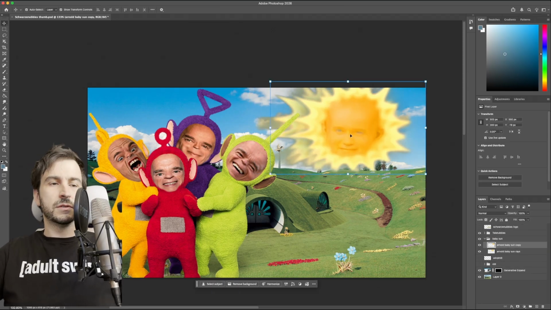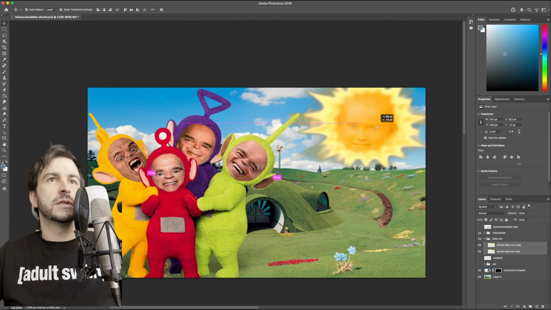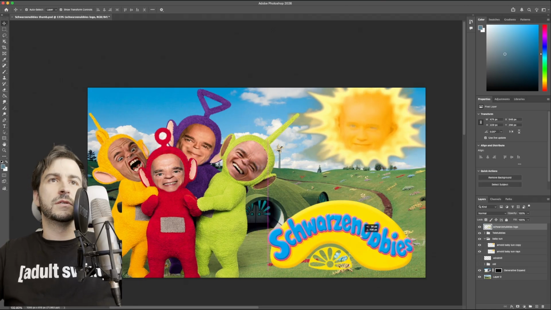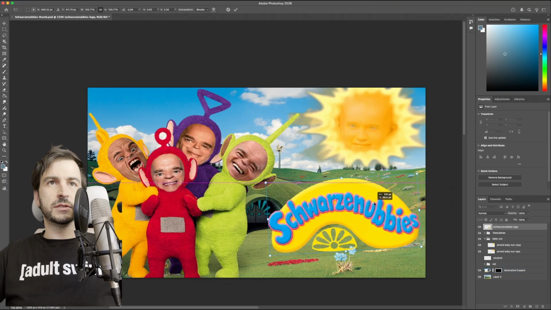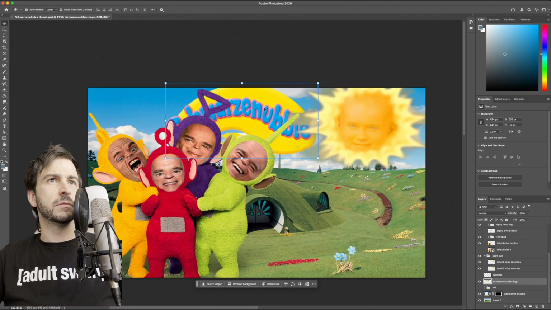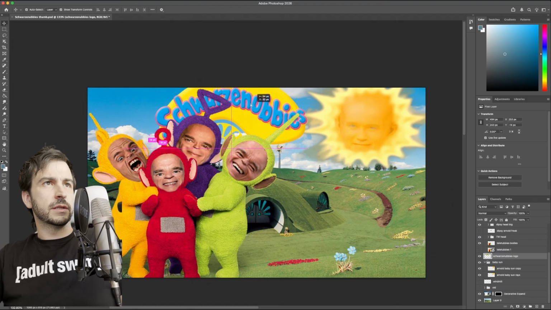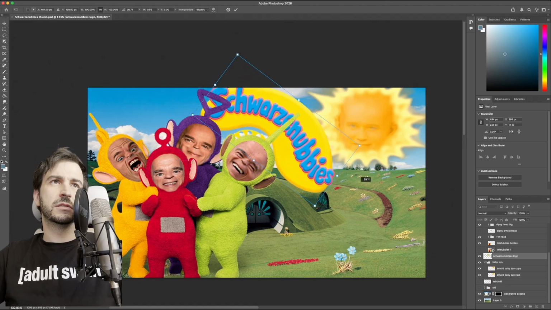Should we put him off to the... Put him off to the side a little bit more so that the title can hang out right here. Or the title can go down here. The bottom corner has to be held for the runtime. And I don't want to cover too much of their little house. I should put it behind the Teletubbies. There. Okay. But not behind the sun baby. Like that.